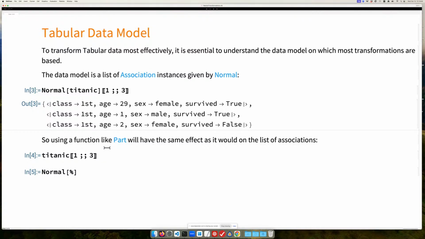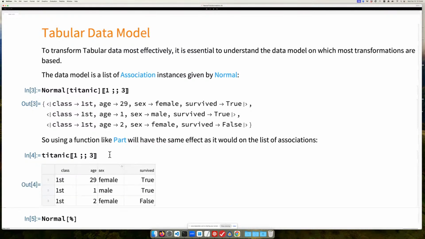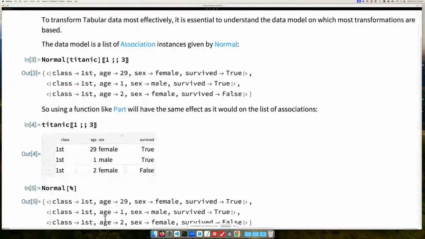So for example, using this model, you think, okay, what am I going to do on this list of associations? Well, Part, the first element would take the particular association out, and the second element would choose the key. So if I do Titanic, the first 3 parts of that, I get the first 3 rows of the Titanic, because that would be the first 3 elements. And the Normal of that, of course, is exactly like the Normal I had above. And so when you think of the basic transformations, think of this model. Think of working on a list of associations.